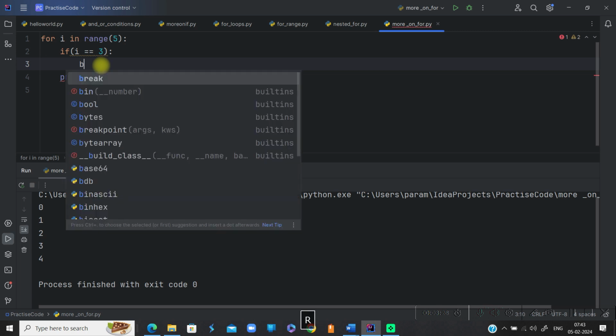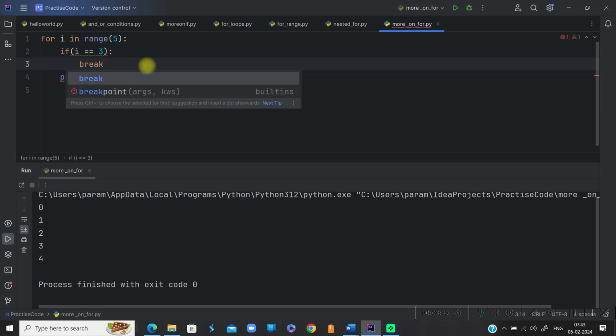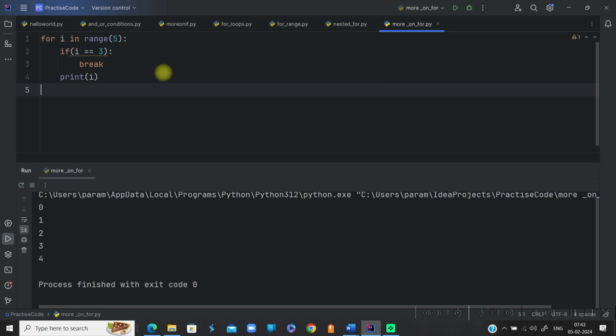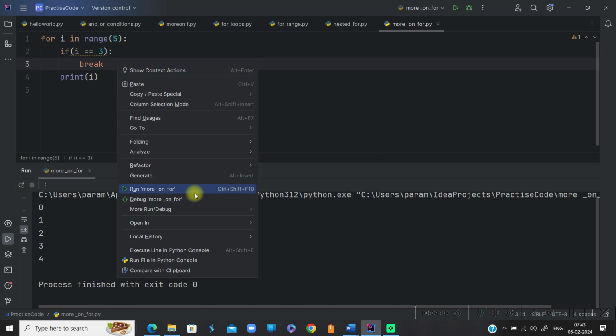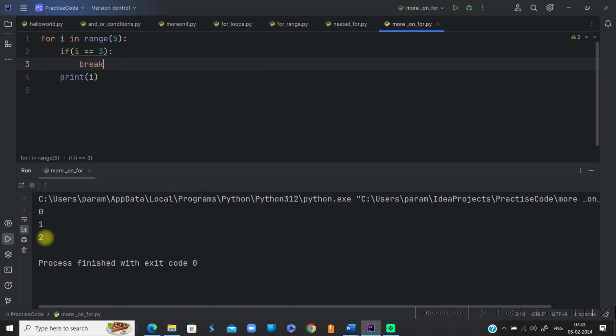Here I am writing a break. What it will do is check the I equal to 3 condition. After the condition is met and is true, it will come out of the loop. It will not continue any iteration or do any execution. It simply skips this and comes out of the loop. Try to understand. Output: 0 1 2 3.